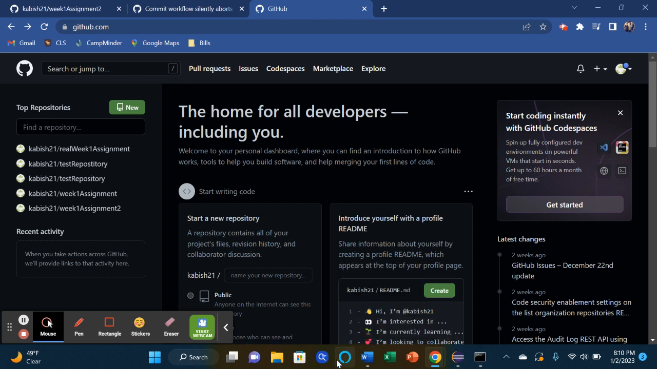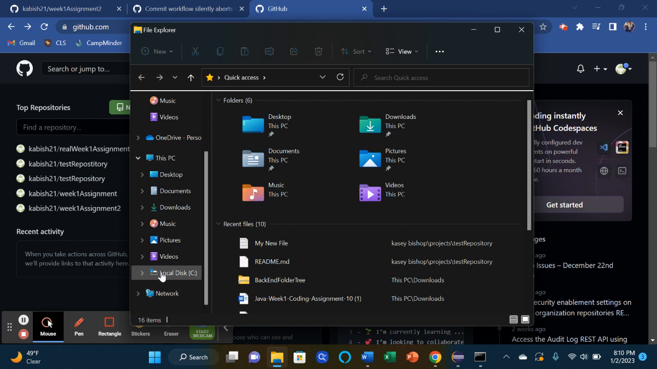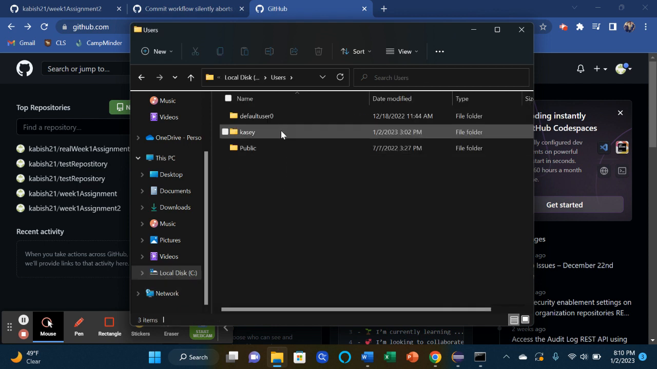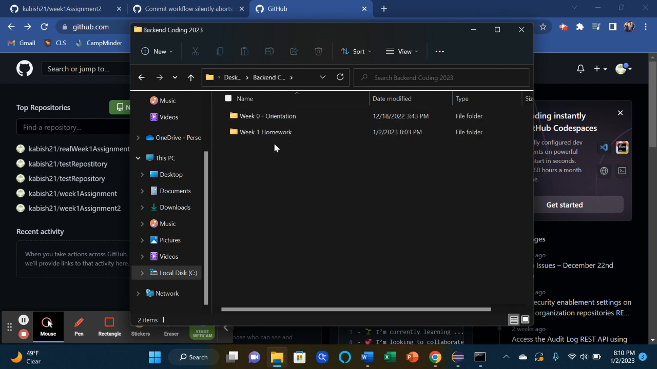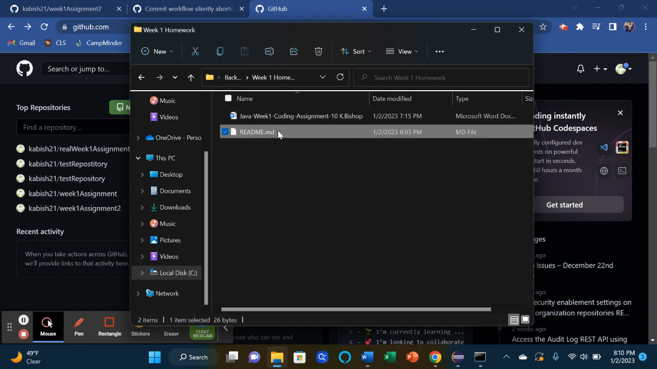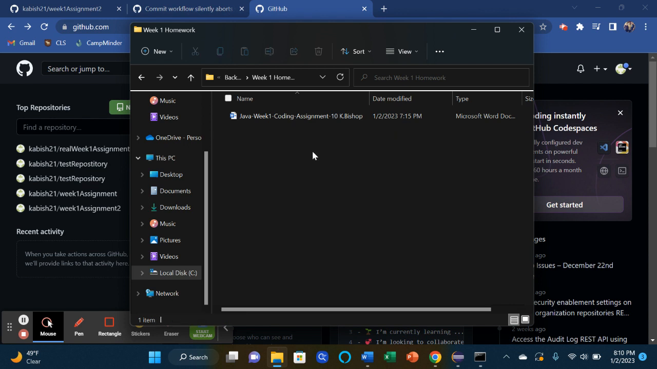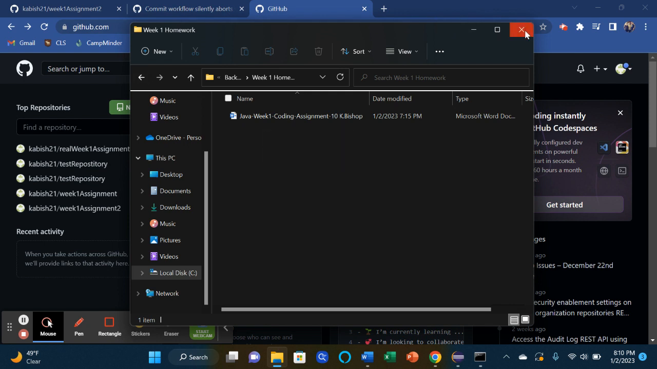So, the first thing that I'm going to do, I'm going to show you here on my local drive how I have a folder for my homework. I have it on my desktop. If I go into backend coding, it's right here, week one homework. I already have this because I tried earlier and messed up. I have this Word document saved in here.